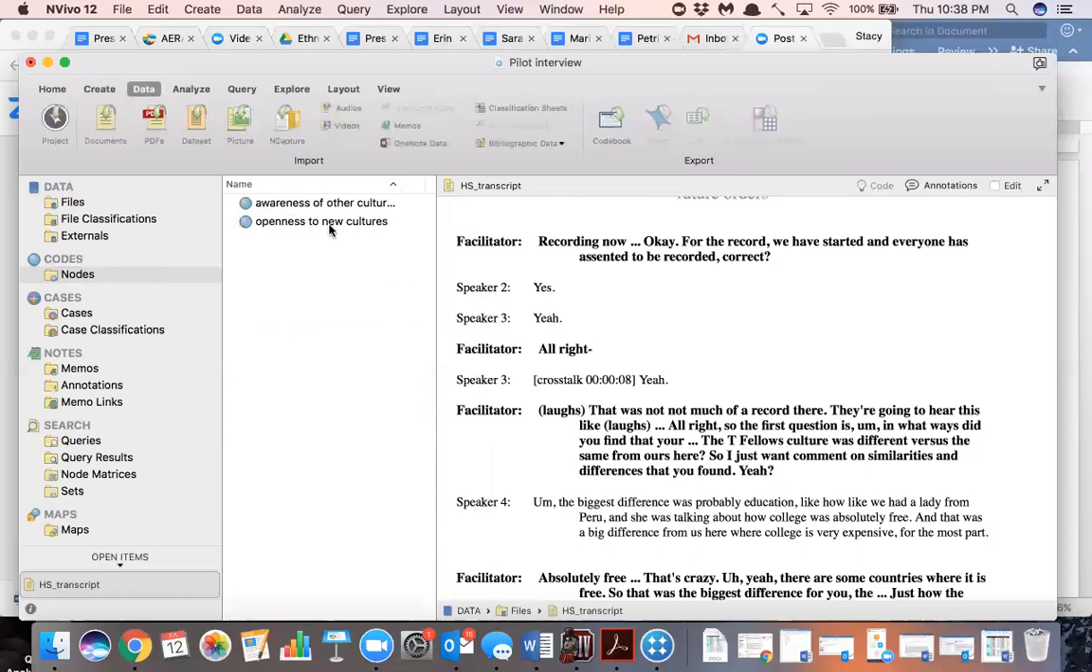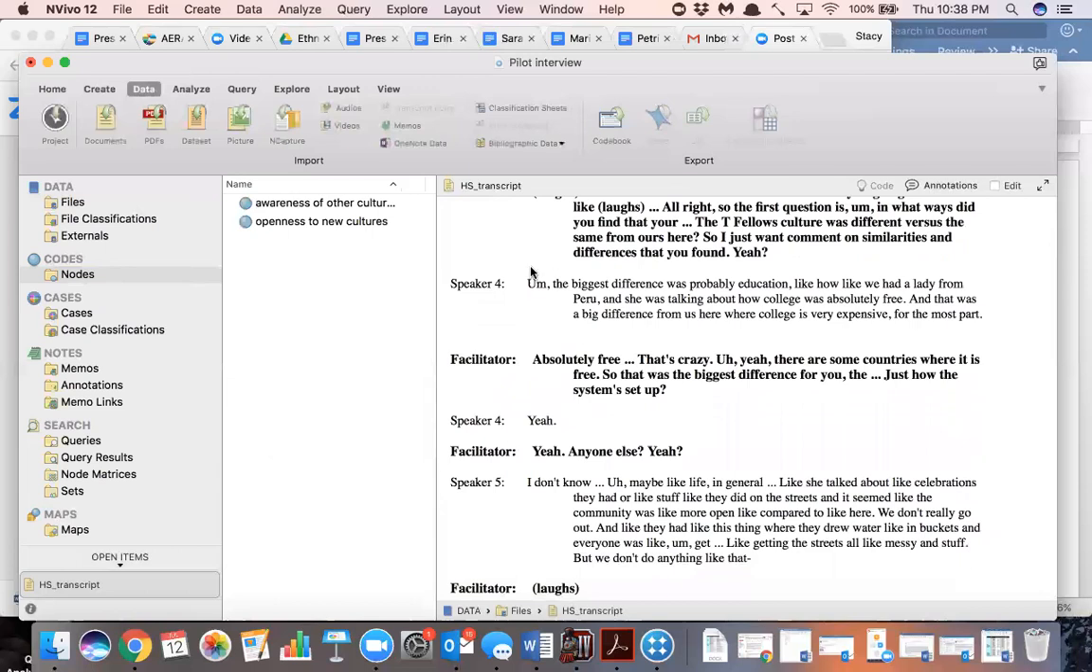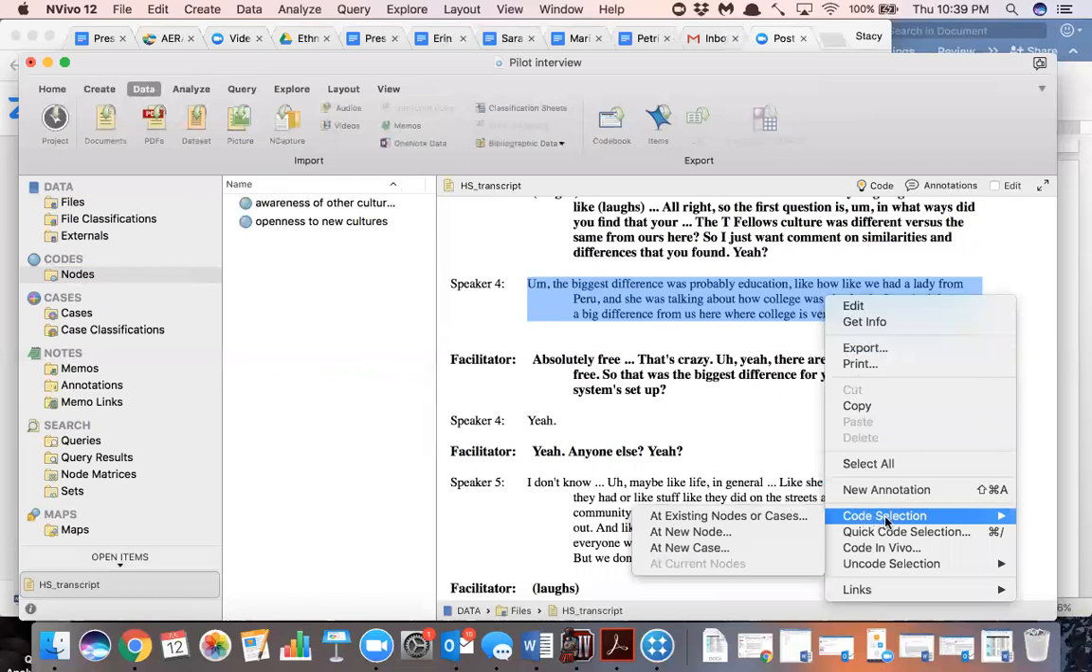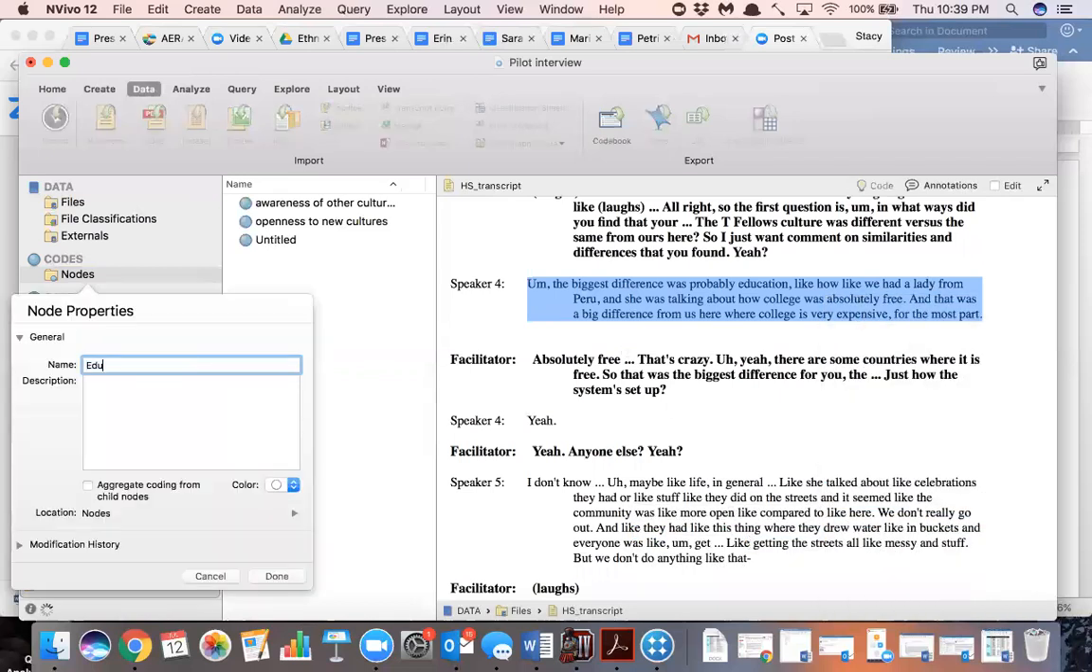So I will set those up initially, but now I'm going to go through and I'm going to simply see what I see. What are the topics that I'm seeing? So right here, we talked about the fact that this had to do with education. Education is not one of my existing codes. So if I select the item that I want to code to education, and then somewhere inside that selection, I tap with two fingers, it's all the way down here where you want to code the selection at a new node. You have to go all the way down here to do that. And then I'm going to code that at education.